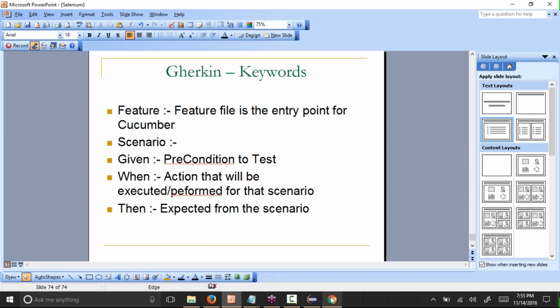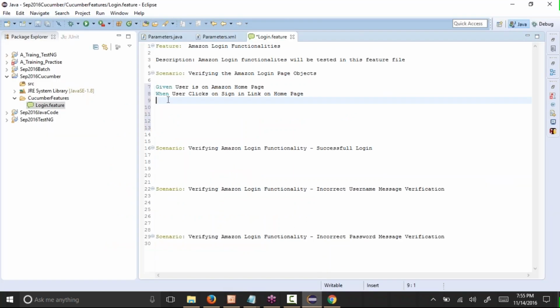Okay, so expected would be something like this: given, when, then. So when the user clicks on that, what are you expecting? What should the application do? Okay, so then the user should see all the objects on the login page.